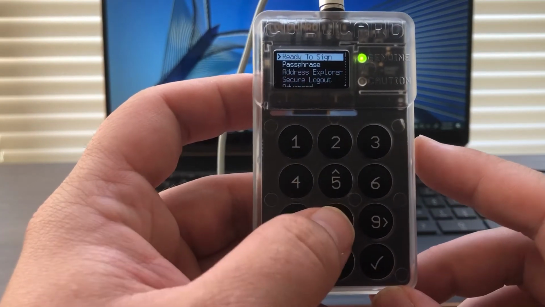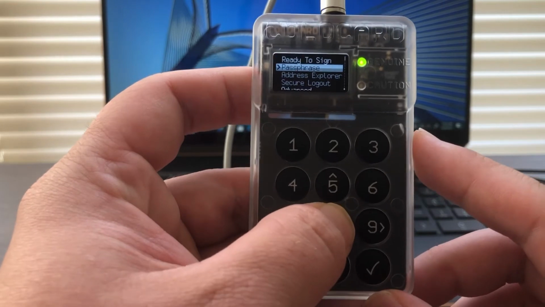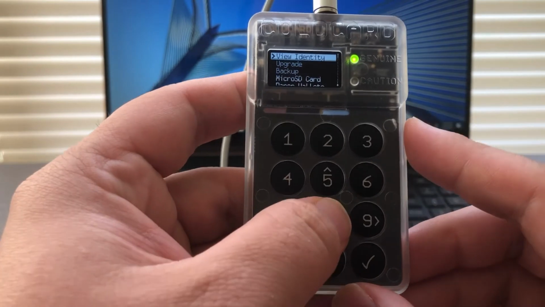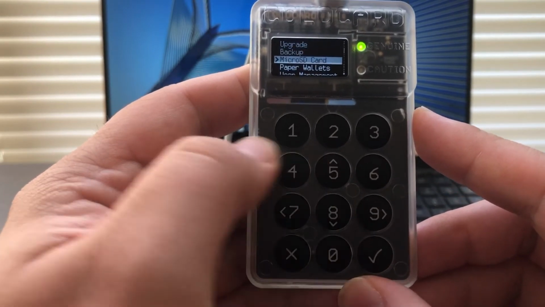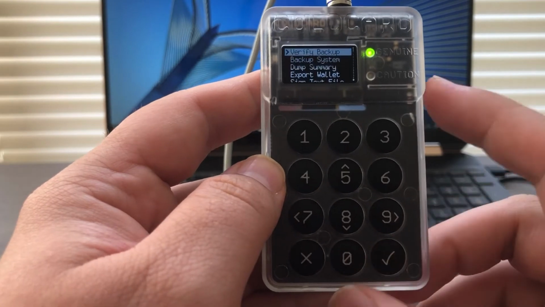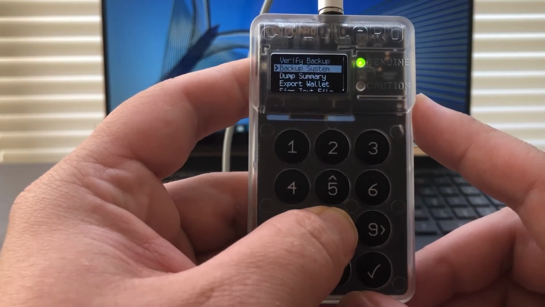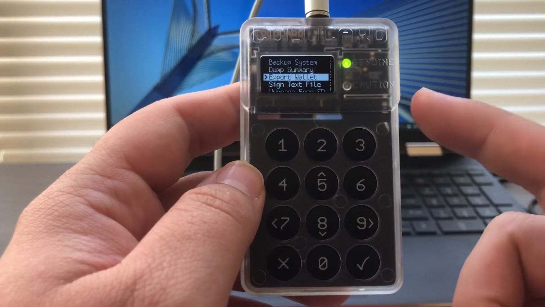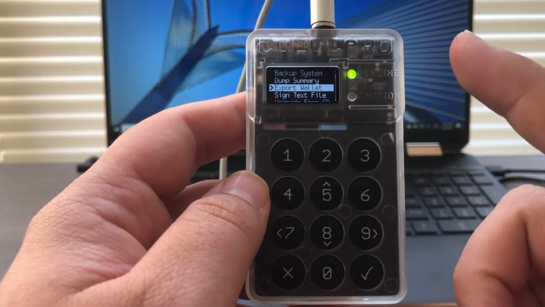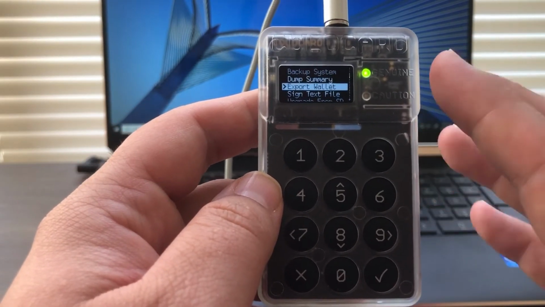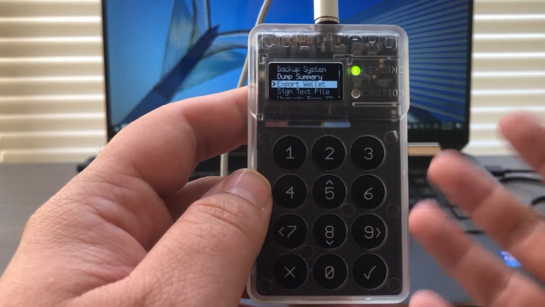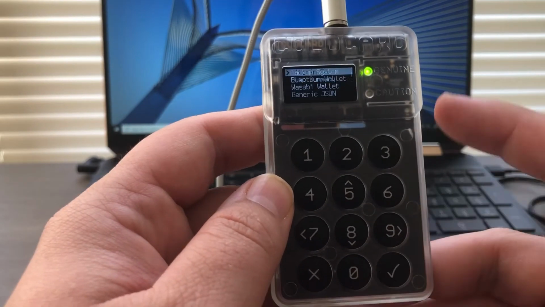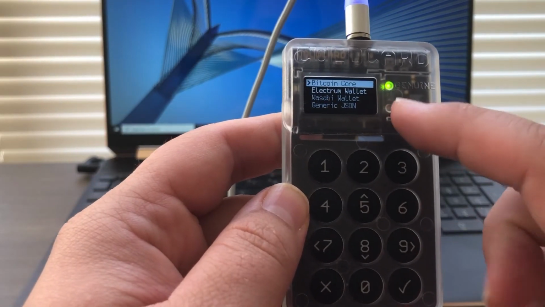So what we're going to do in this first step is actually pretty simple. We'll scroll down to advanced. We'll then go to micro SD card. And then we will go to export wallet. So conceptually, what is it we're trying to achieve here? We're trying to take the public key of our Coldcard wallet and put it into some other interface so that we can interact with it. And so I'll hit export wallet, and you'll see that there are a couple different options here.